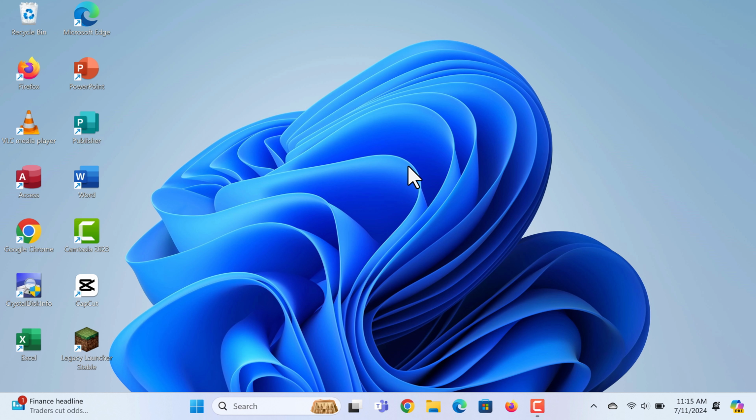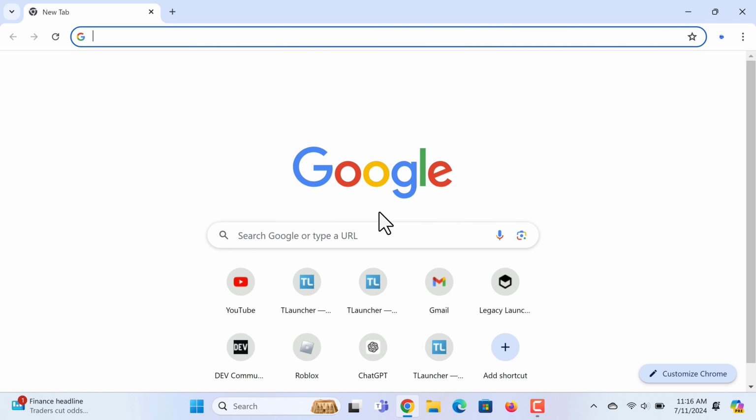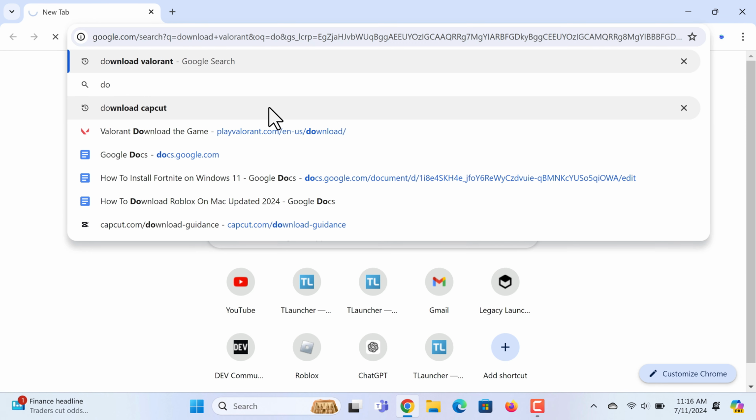In today's video, I'm going to show you how to easily download and install Valorant on your Windows PC. First, open your web browser. I'm using Chrome, but you can use any browser you prefer. In the search bar, type Download Valorant and press Enter.